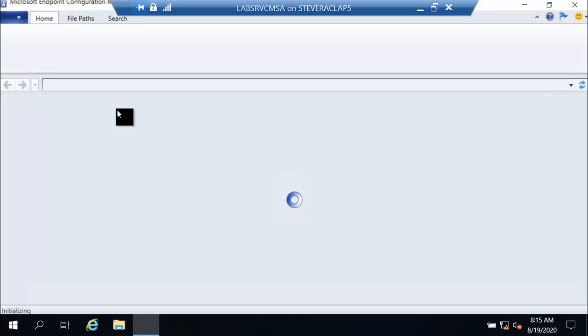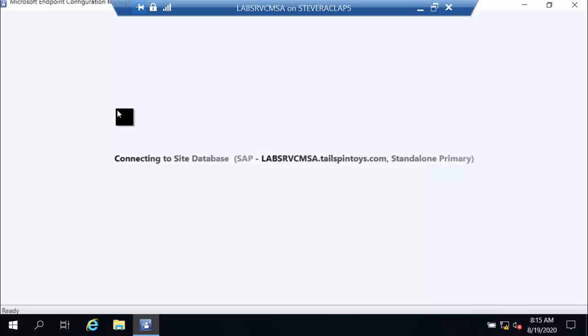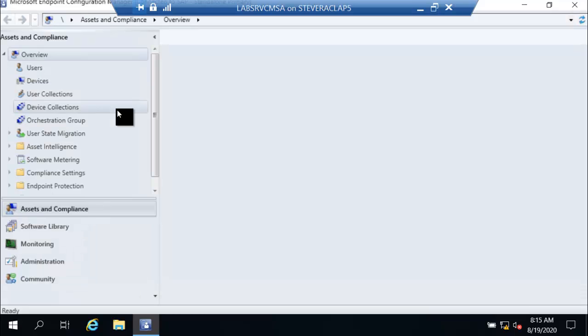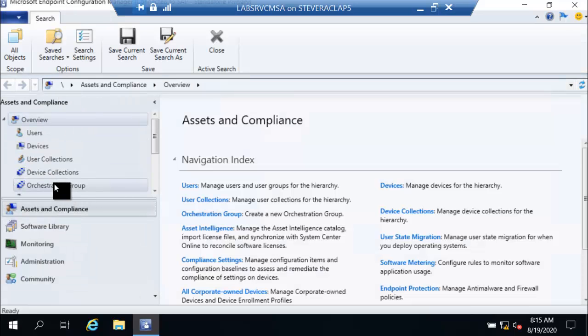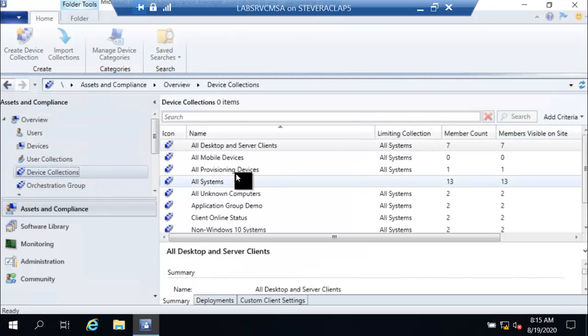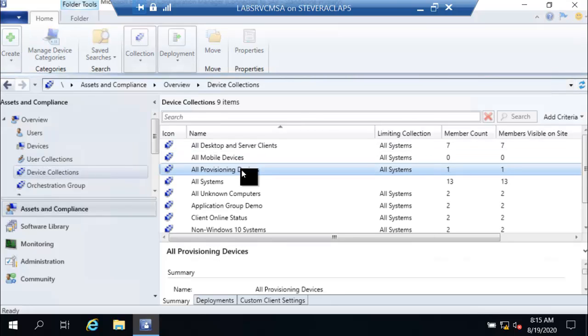So I want to show you the actual collection, right? I've shown you that it's deployed to the all provisioning devices collection, but I did not actually show you the collection. Here it is. In 2002, you will see that you now have the all provisioning devices collection. You'll see that I have one member, so you don't expect the membership to be more than that. At least it just has that one.